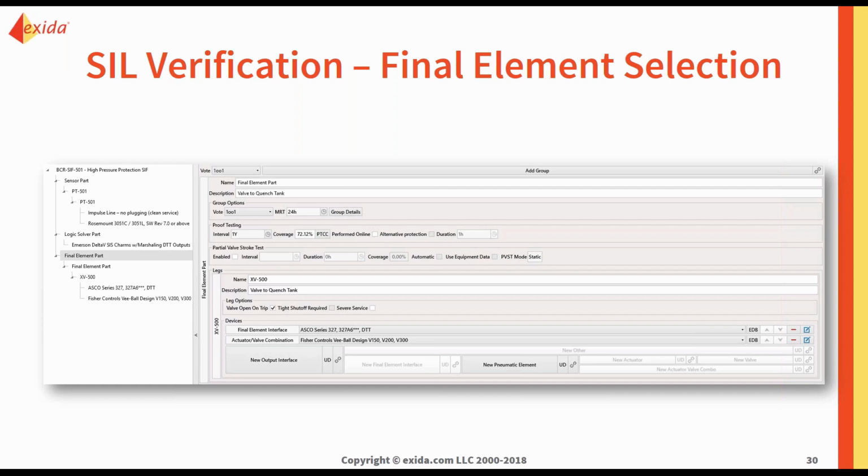And then here you define your legs, you give them a name, description, you give the leg option. So here is your valve open or close on trip. If it's closed, is tight shutoff required? And is your valve in severe service, or your final element? Finally, you specify the devices.